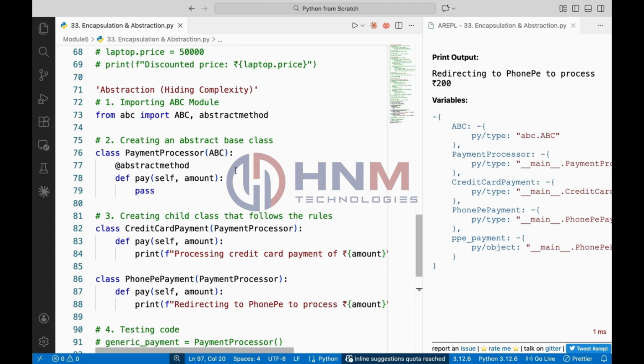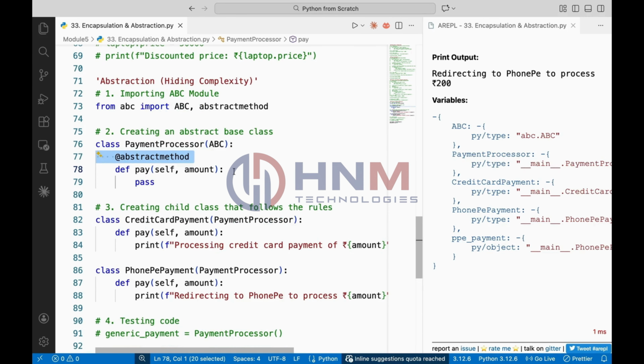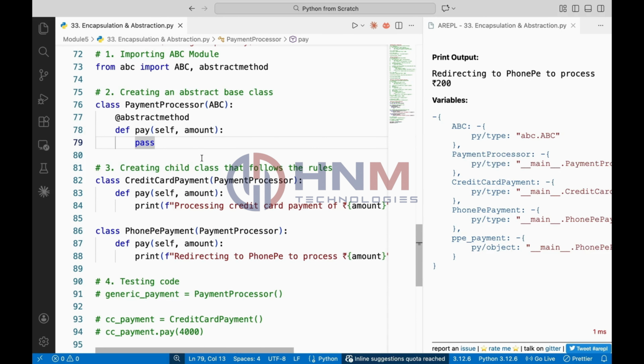Now again, at the rate abstractmethod, we define pay with self and amount. This is the ultimate rule. We are saying any child class that inherits from the abstract class must have a method called pay. If it doesn't, crash the program. That's what will happen. Without pay, it can't work. That's why we pass here.